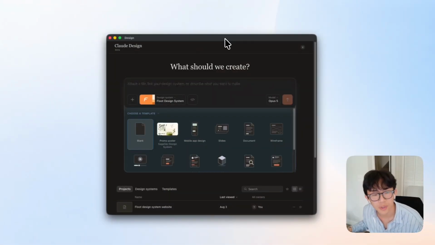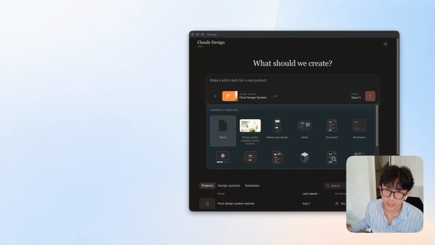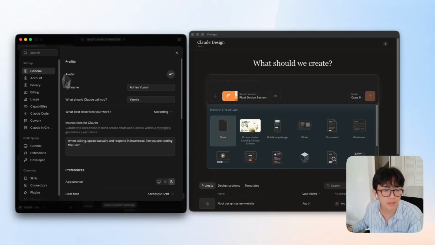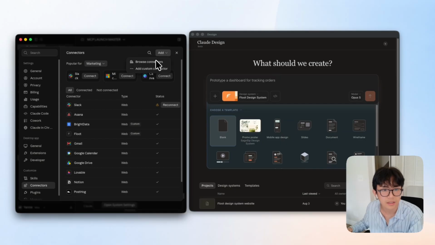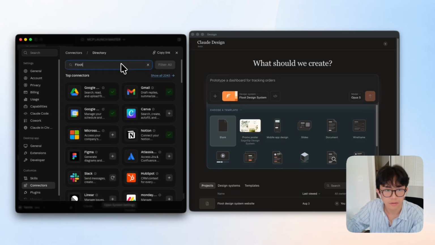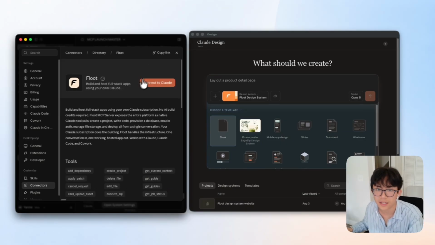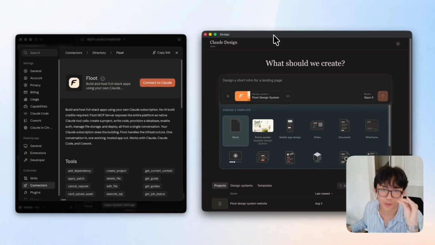I'm going to show you how to build a website without leaving Claude Design. What people don't know is that Claude connectors work inside the design chat. So before getting started on design, you want to go to your Claude settings, click connectors, click add and browse, type in Floot, and then hit connect to Claude. Once that's connected, it'll work in design.